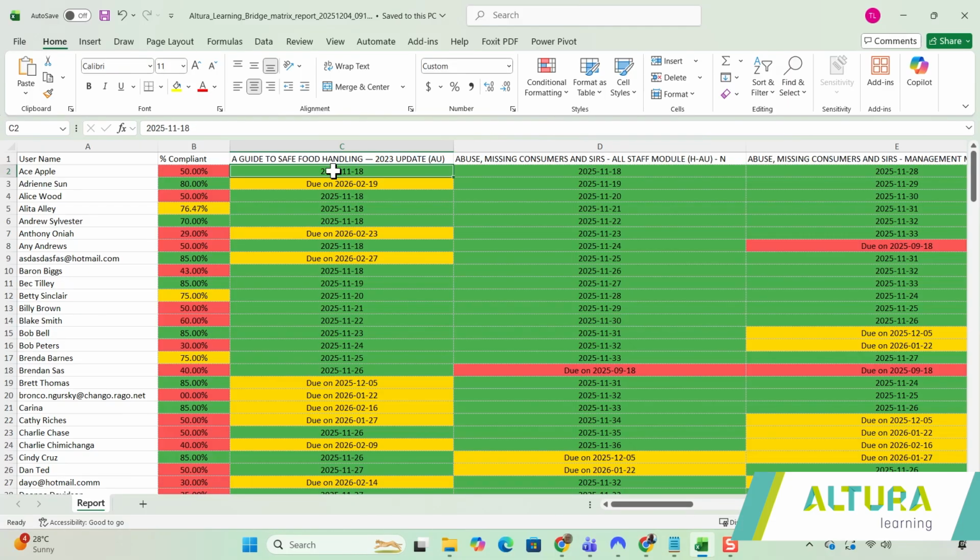So you see this color banding, or they call it traffic light is the other kind of terminology, to indicate how our learners are going. And you can see overall compliance on the left-hand side for each given learner. So we can see Ace is only 50% and he's color-coded red. So probably to the right there are a few courses that he's overdue on.